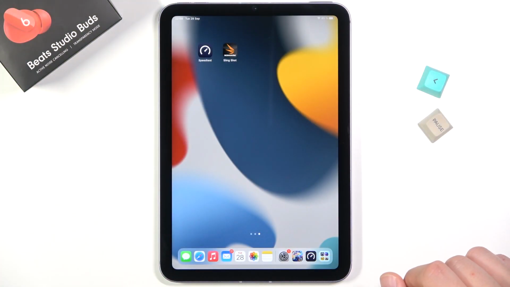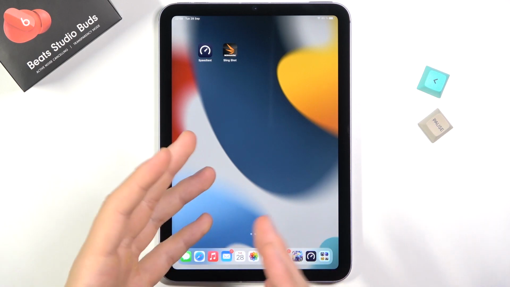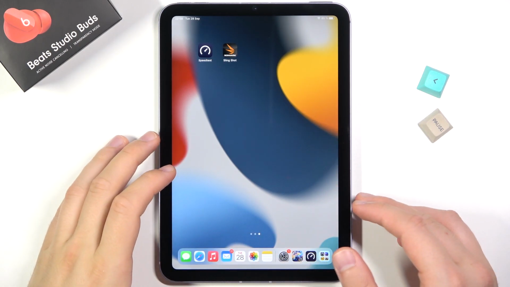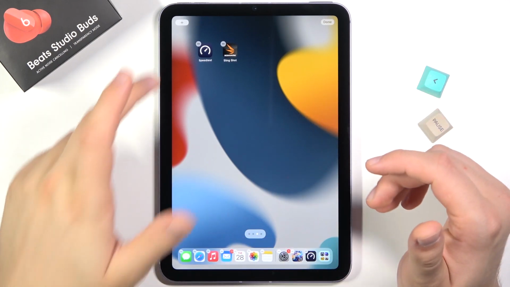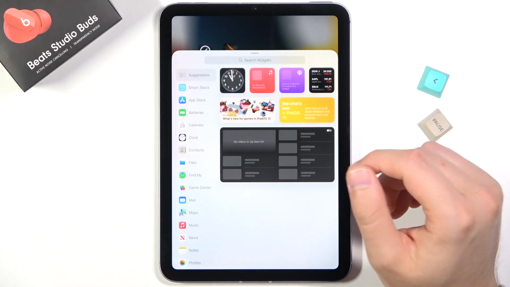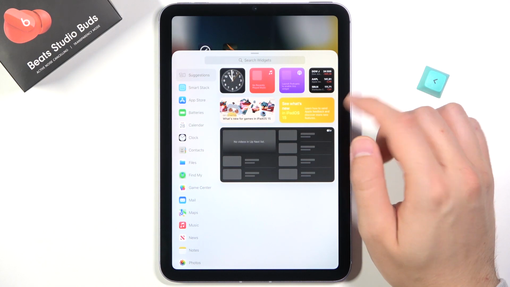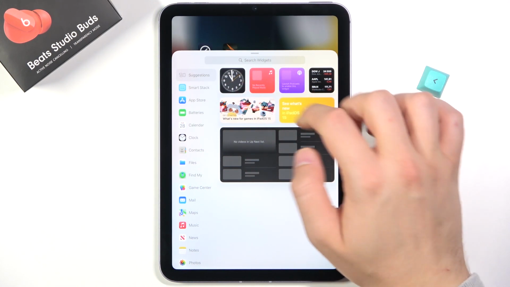Welcome. If you want to add widgets or remove widgets to or from your home screen in iPad mini 2021, at first you have to click and hold on the home screen and we are going to add widget. So tap on the left upper corner and we can pick, for example, this clock widget.